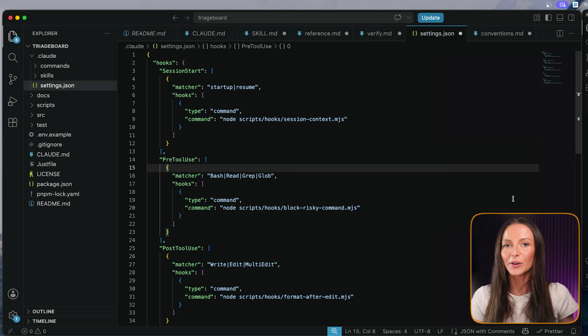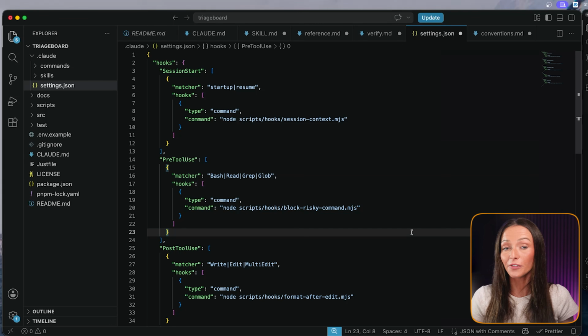So these are all pretty helpful hooks that are kind of generic that you can pretty easily, with a few edits, transfer over to your own code base. And one other thing to point out with hooks is all of these hooks that we just created live inside our triage board directory. So these are specific to a project.